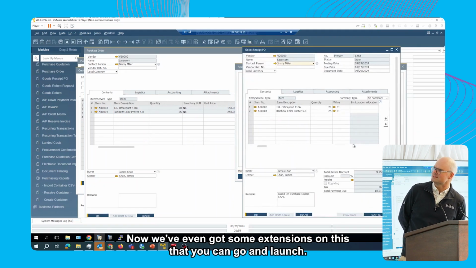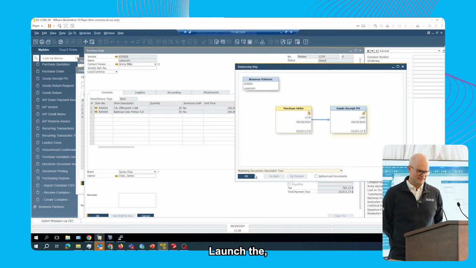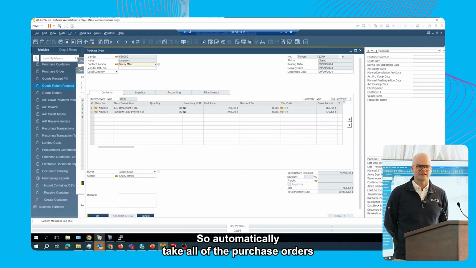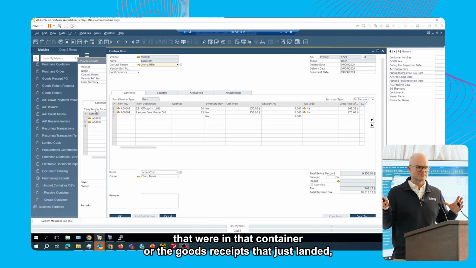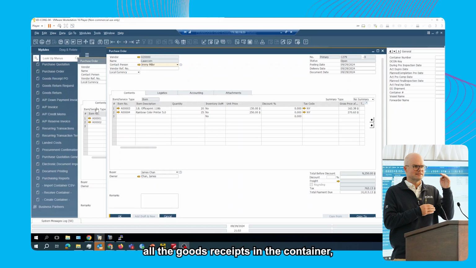Now we've even got some extensions on this that you can go and launch the landed cost module. So automatically take all of the purchase orders that were in that container, all the goods receipts that just landed, launch landed costs, and now put all of the items that were in that container, all the goods receipts in that container.